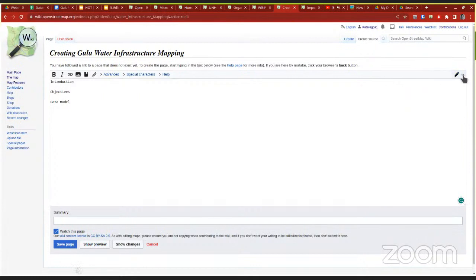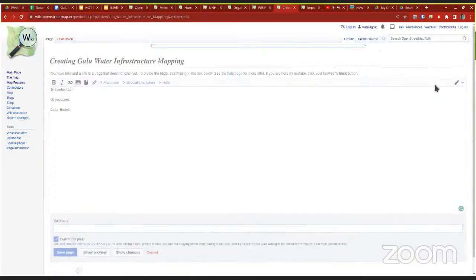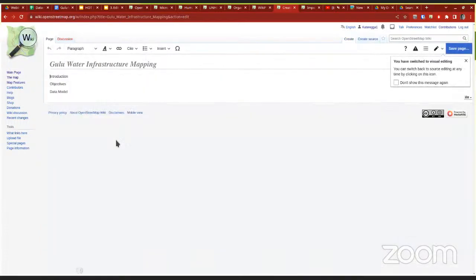useful tool. So you can see on the right hand side here, it says switch editor. So there are 2 types of editors we can use when editing the OpenStreetMap wiki. One is the visual editor, which is really kind of visual. It looks like Word, and also the source editor. So I'm going to switch to the visual editor, because it is more user-friendly.